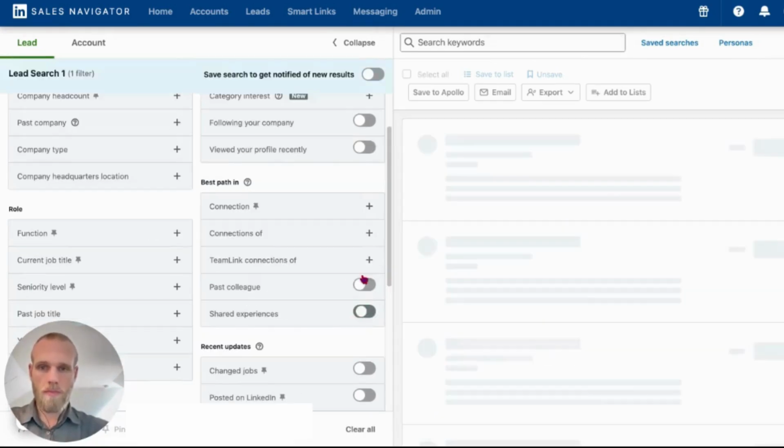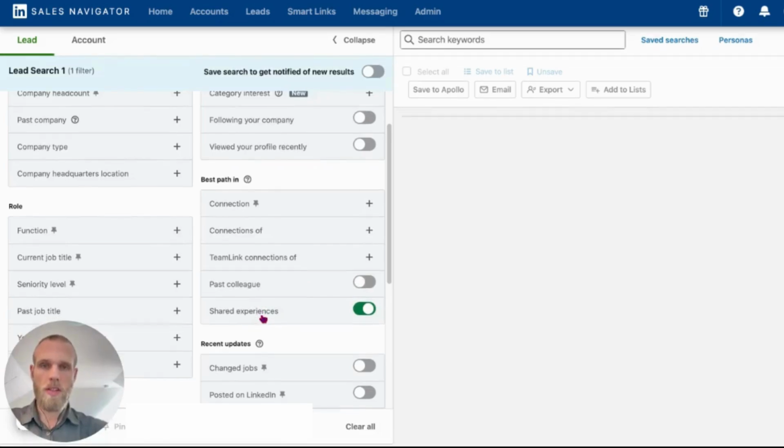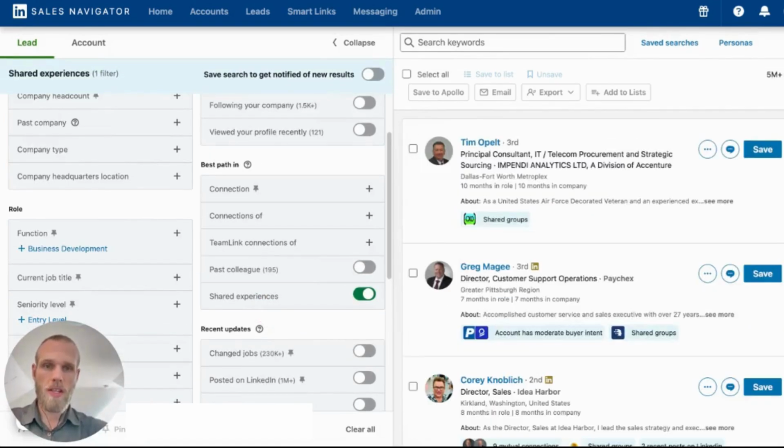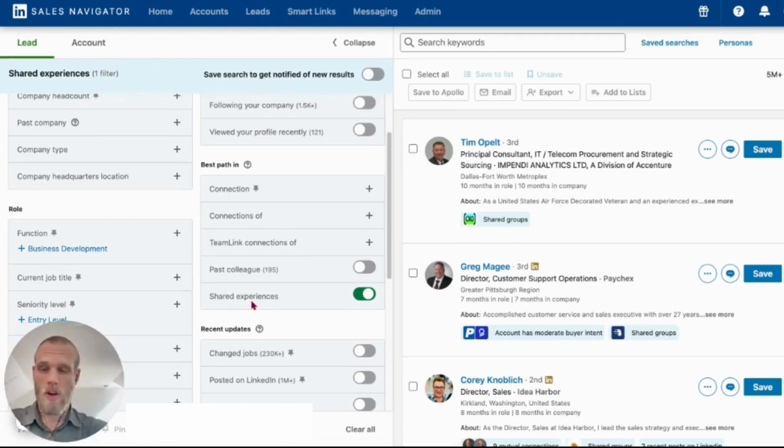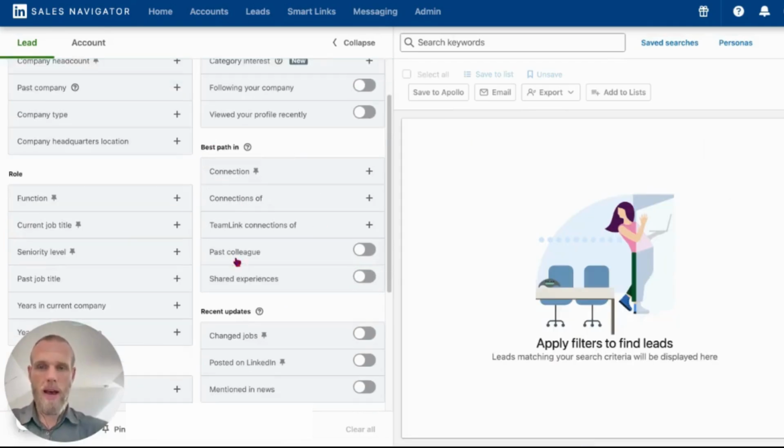Or last, shared experiences. These are those who have experiences in their experience section that are very similar to yours, and you can use that as a conversation starter. Hey, I see you've done this, I've done this as well. So that's how to use the best path in filters. And remember, all of these are ways that you can start those conversations and get them going in order to lead down a sales conversation path.